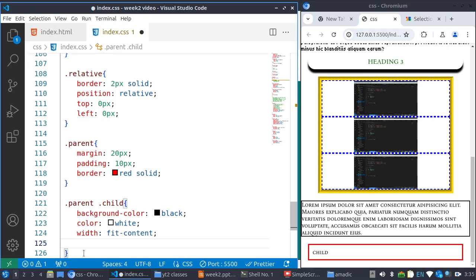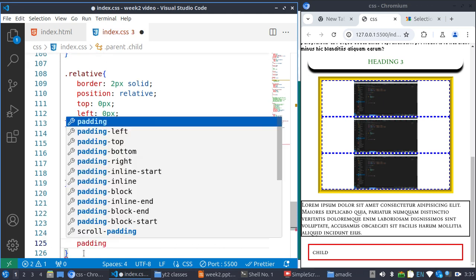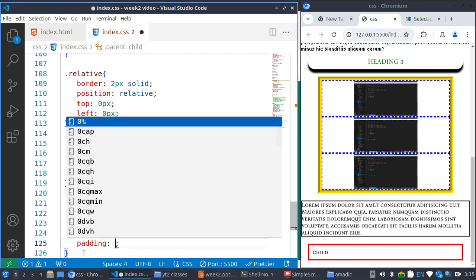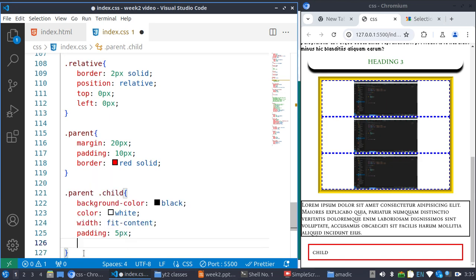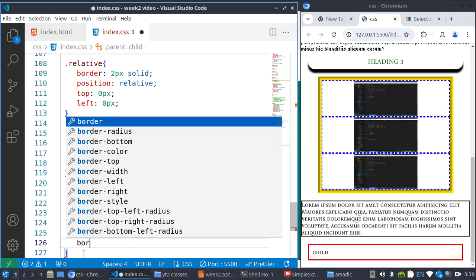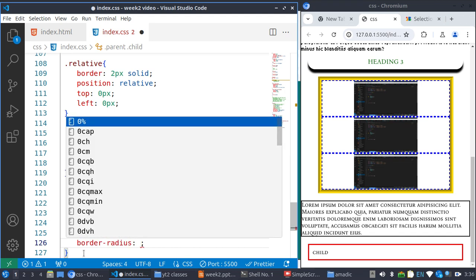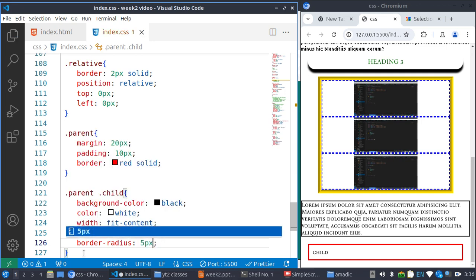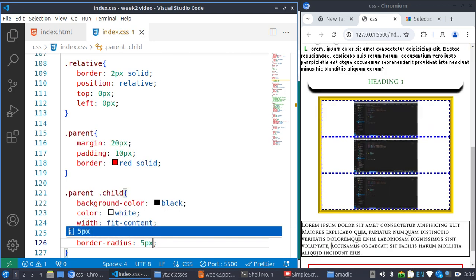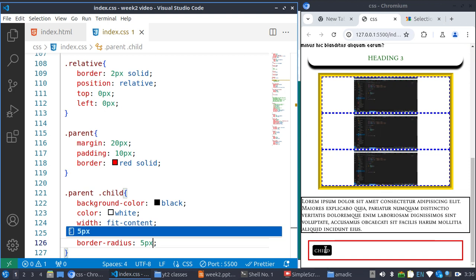Then let's add a little bit of padding. The padding should be 5 pixels. Then a little bit of border radius. So all these stylings are not necessary, just to make it look nice. 5 pixels, so to give it a curved edge. So we have something that looks like this.